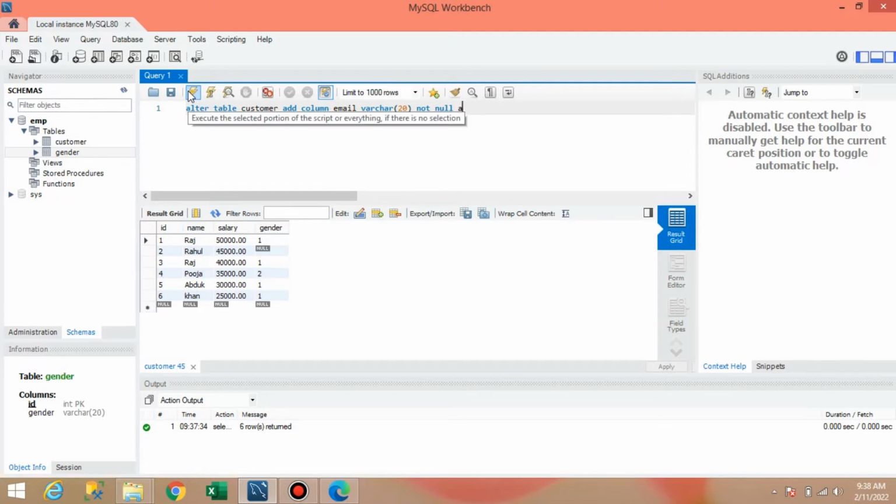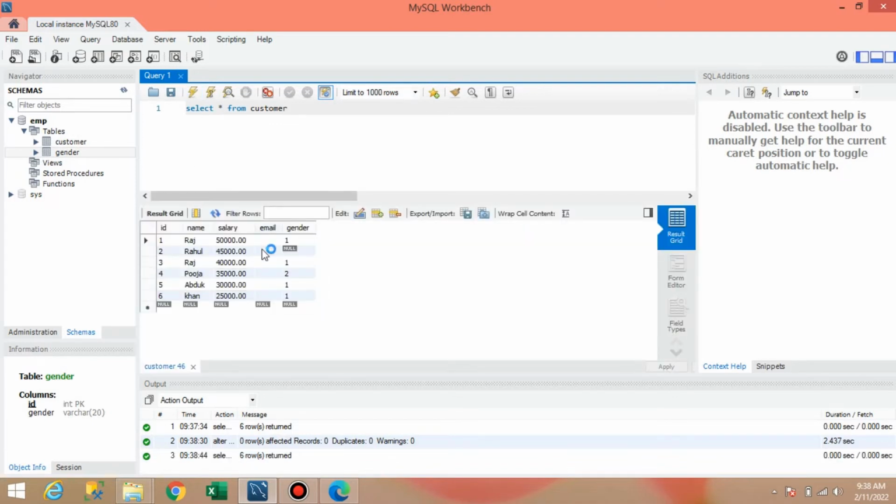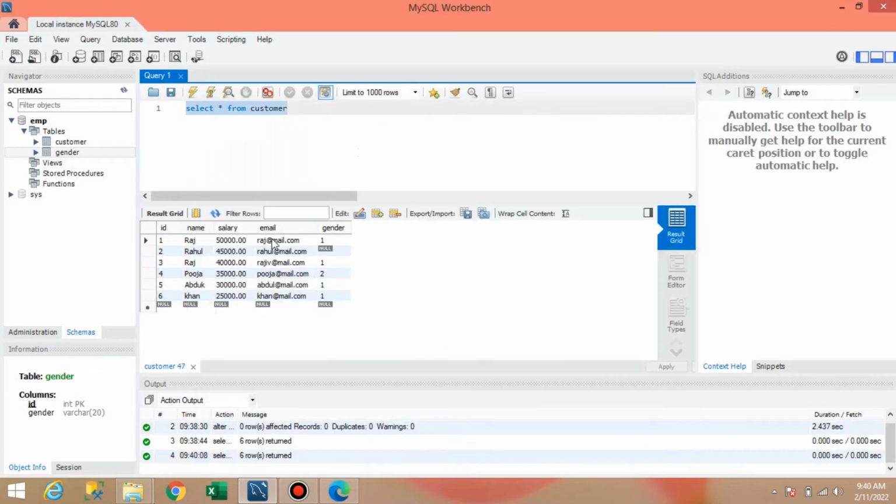After adding the column, I'll run this query. Okay, my query ran successfully. So now I will select the customer table and add the data manually. Select all from customer, run this query. The email column has been created and I will enter the data manually. Okay, you can see that I have entered all the data in the email column.